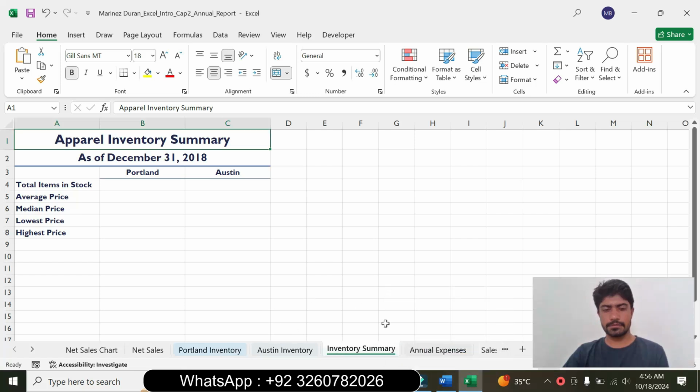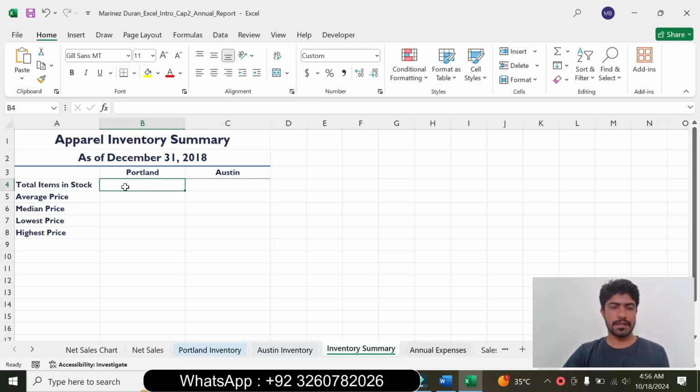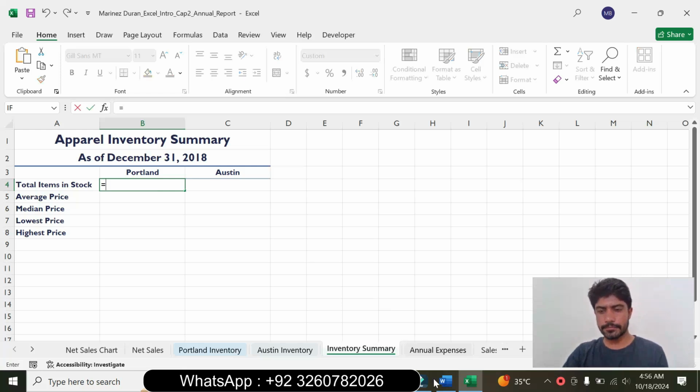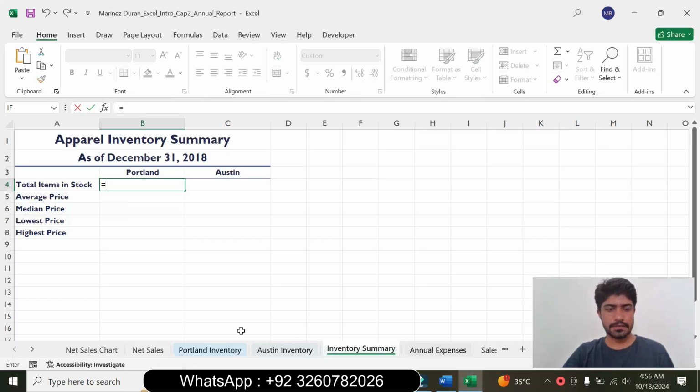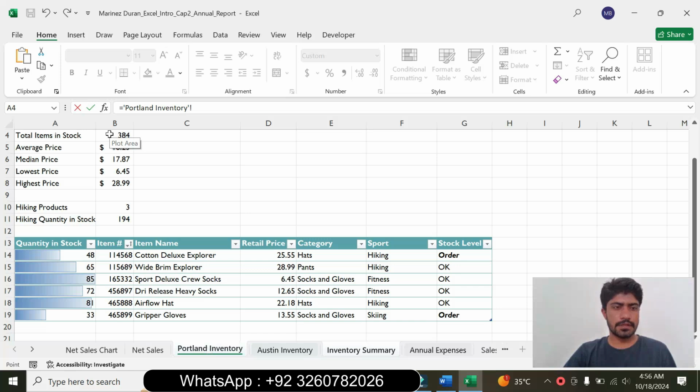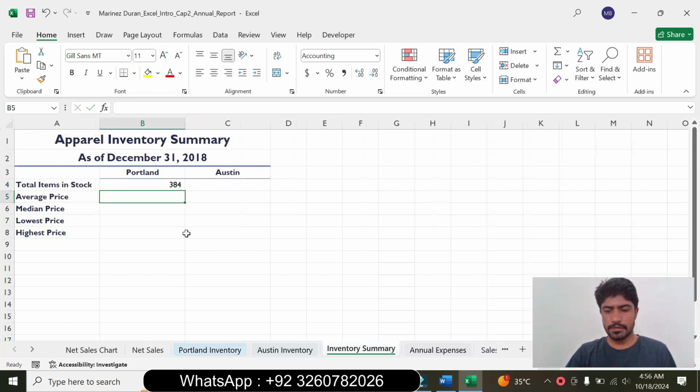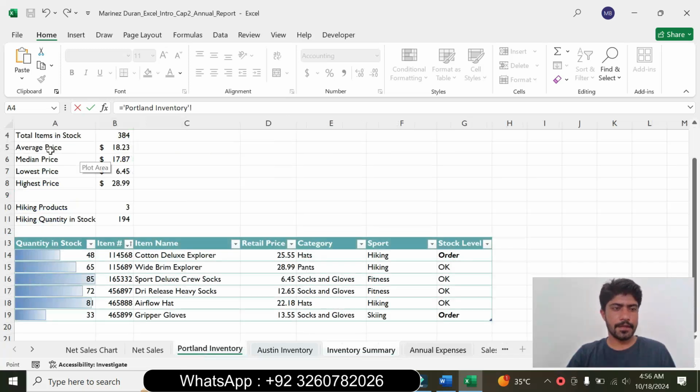Go to the inventory summary worksheet and select the Portland total items in stock cell. Type is equal to, and go to the Portland worksheet and select the total items in stock. Click OK, press enter, type is equal to, and go to the Portland worksheet and select the average price, B5.